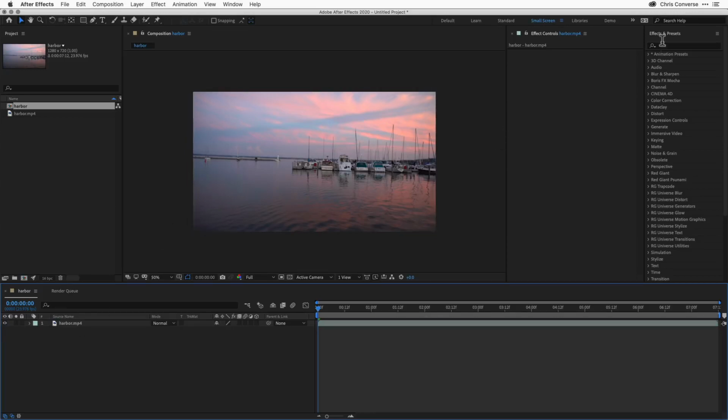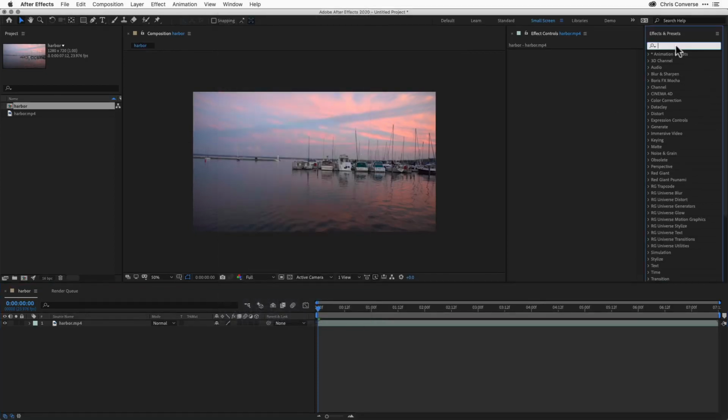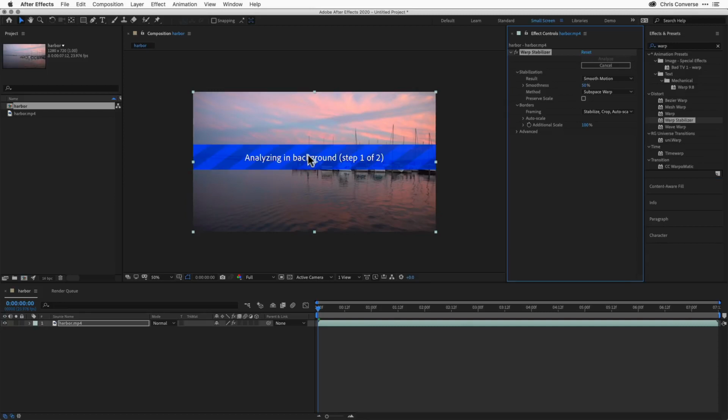And then you can go over to the Effects and Presets panel. You can get to that by going to the window menu, come down to Effects and Presets, which is up here. And then in here, you're going to search for something called the Warp Stabilizer. So just type in the word warp. You'll see Warp Stabilizer. Select this and just drag and drop it right on top of the video. So now After Effects is going to go through and analyze the footage. The first thing it's trying to do is it's trying to not get rid of the motion, but it's trying to make it not so jumpy.